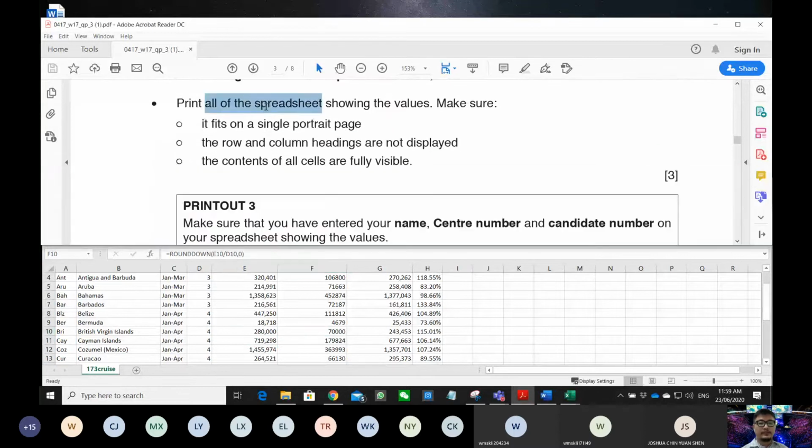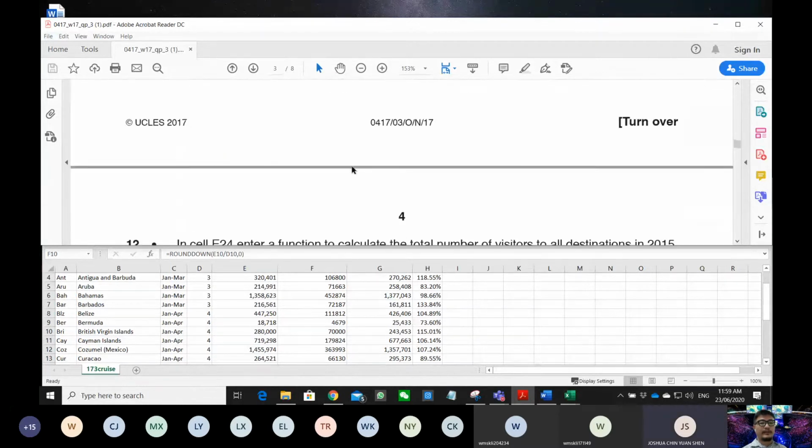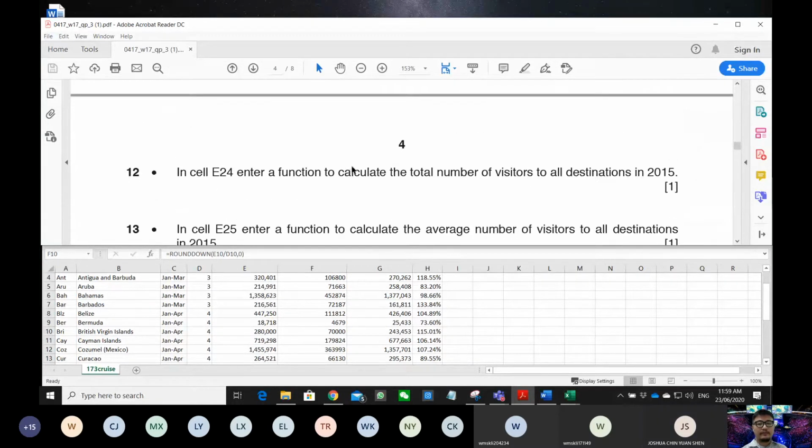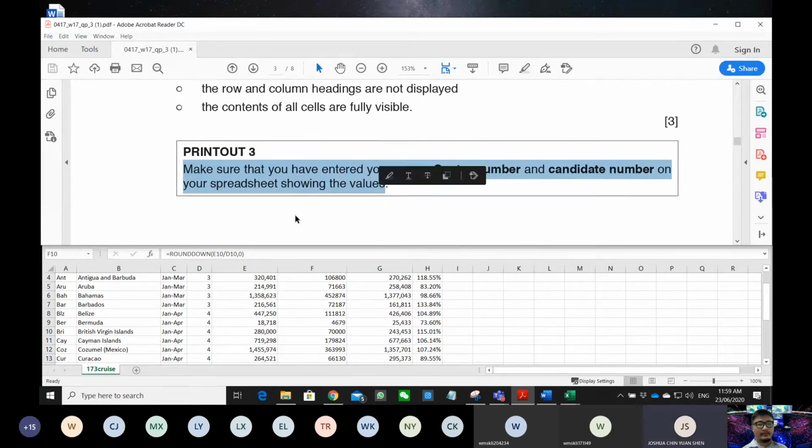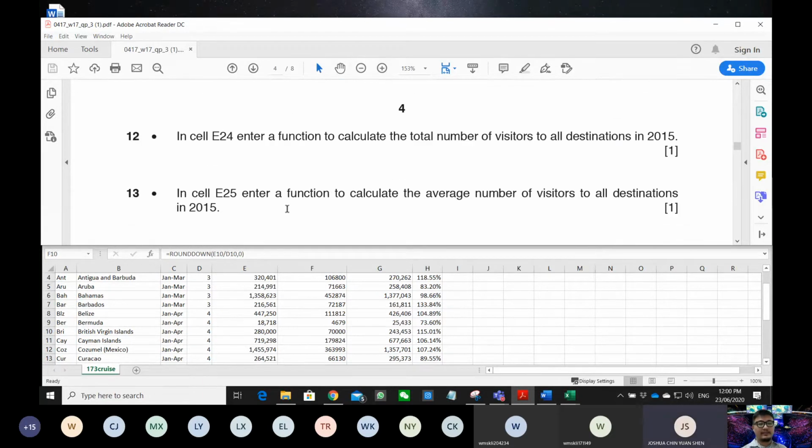Then print all spreadsheet showing the values. Make sure, okay, so you print one more time. So this will be your third printout. Okay, so do the same thing and print out the third printout. That's why sometimes you have a lot of printouts in your exam.